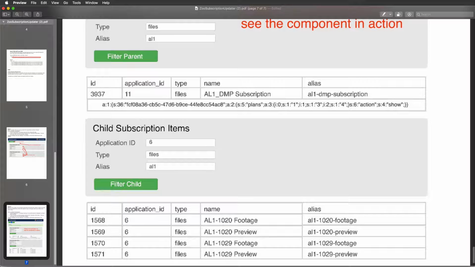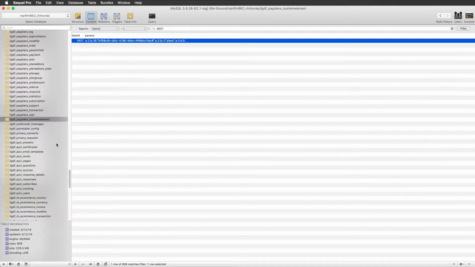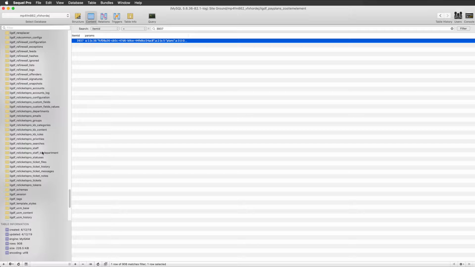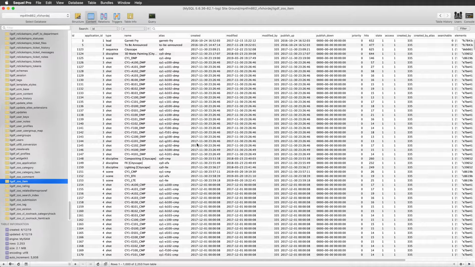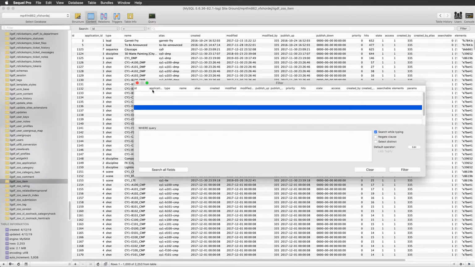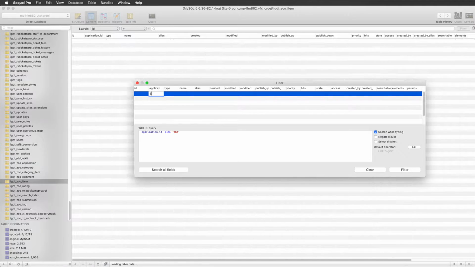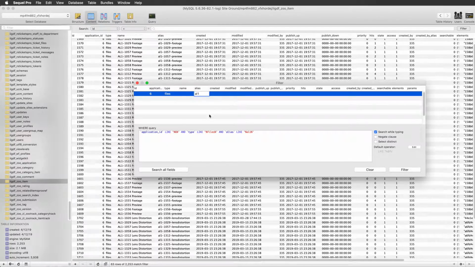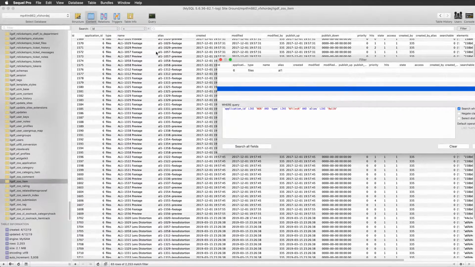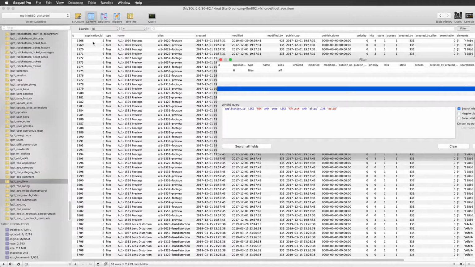So if I go up here, now I go back to the zoo items, zoo item, okay? And I'm gonna do another filtered search. The application this time is gonna be number 6, okay? The type is gonna be files, and the alias is gonna be AL1, okay? So now it brings up this huge list, as you can see, of all of these items.